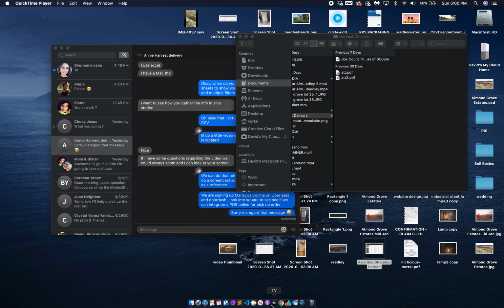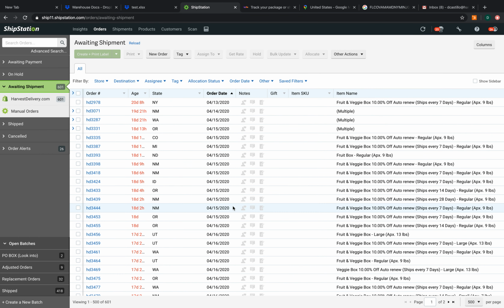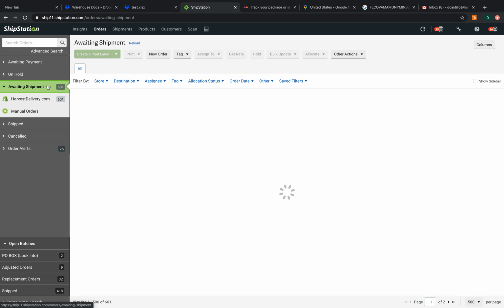Go ahead and export your orders out of ShipStation, and that way we can sort them through an Excel or Numbers spreadsheet. So let's go ahead and go onto ShipStation. Make sure to select the waiting shipment section. So this is your overall dashboard of your pending orders. So what I did is just exported all the orders that we had. So go to waiting shipment.